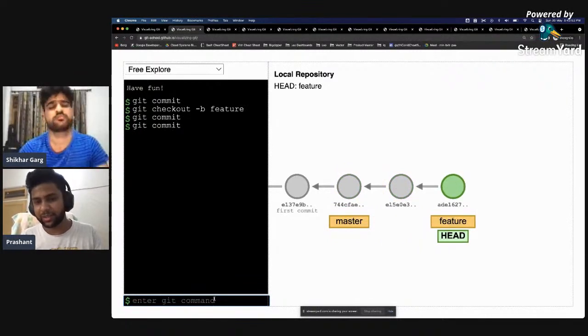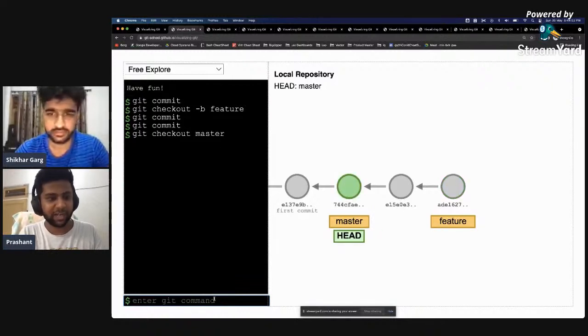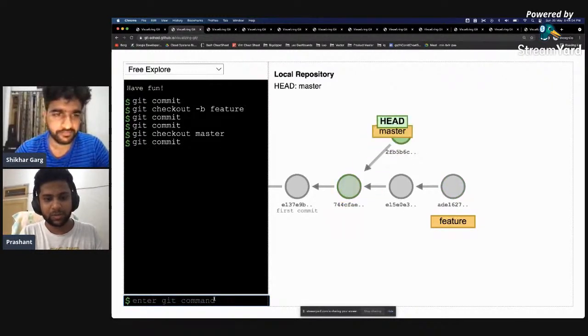While they were adding the commits on the feature branch, what also happened was in the master branch, some of the fixes were added. So let's add those commits.